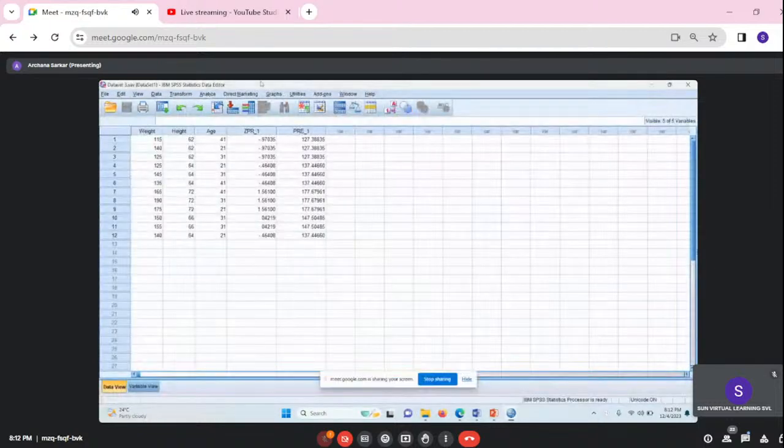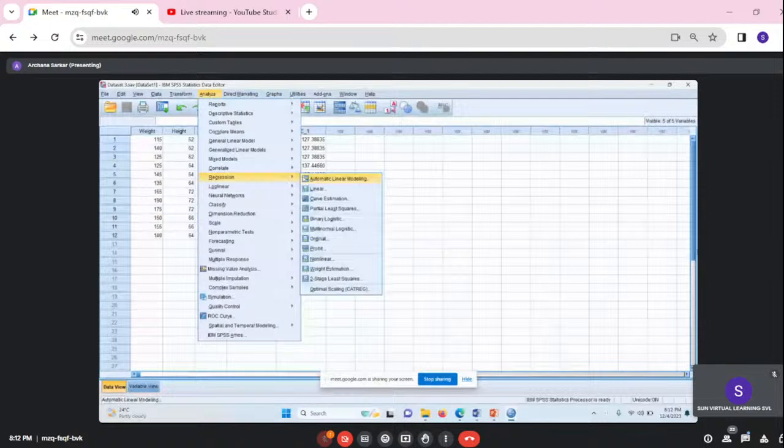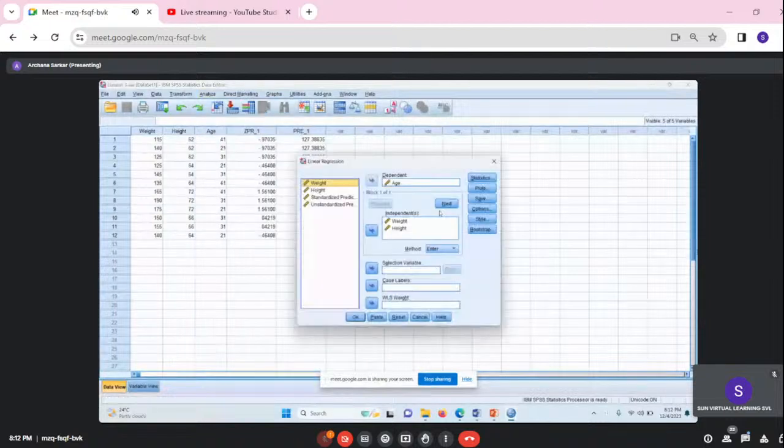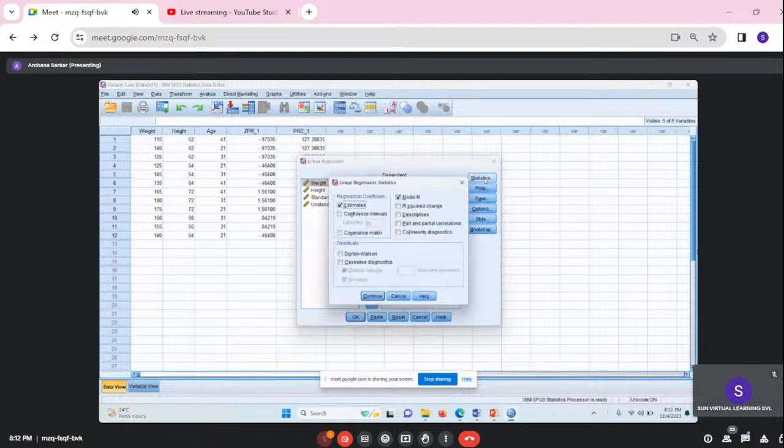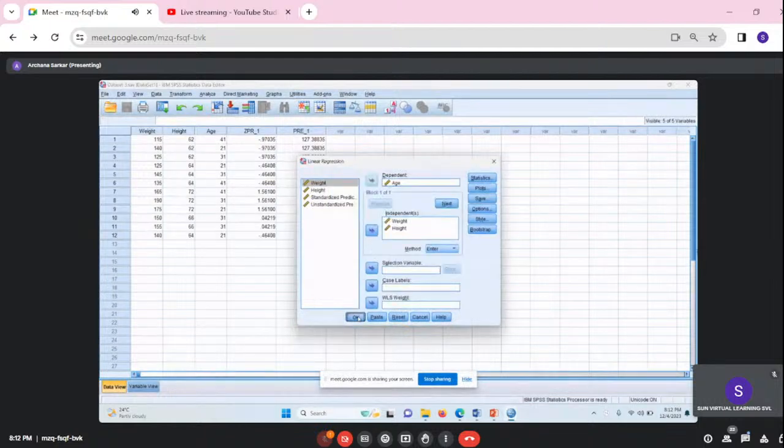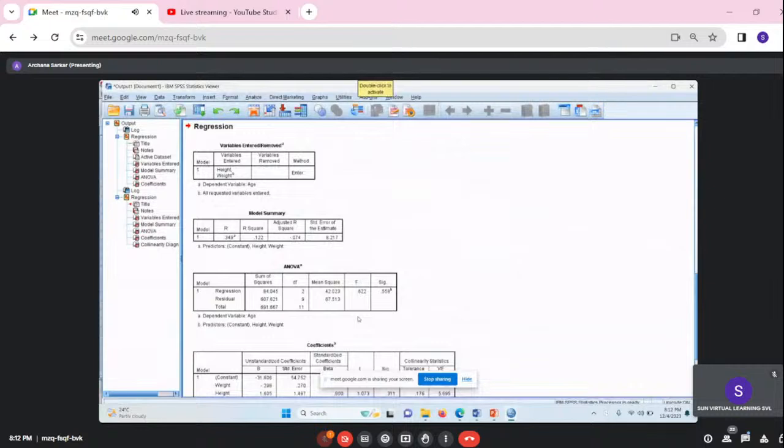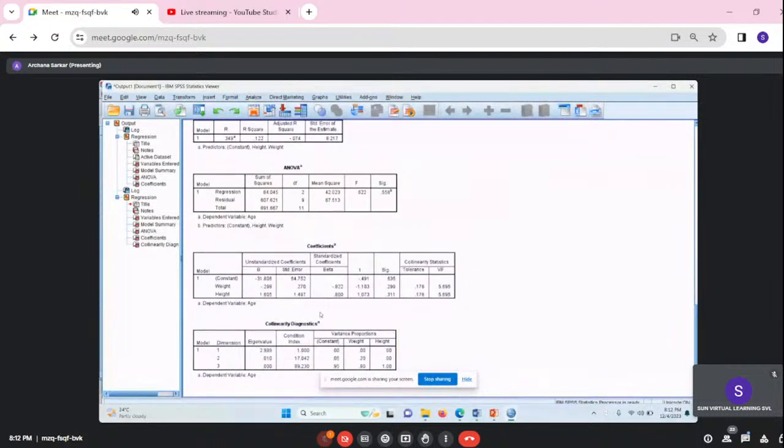So go to the Analyze tab, Regression, Linear Regression. The same steps are there. In the Statistics, you can see here we have Collinearity Diagnostics. So you have to click on that collinearity diagnostics, then Continue, and then click on OK. You will again find the values.